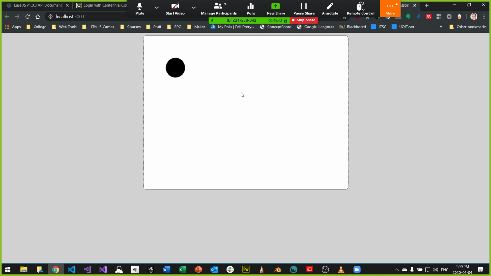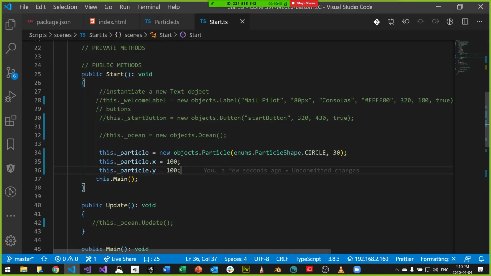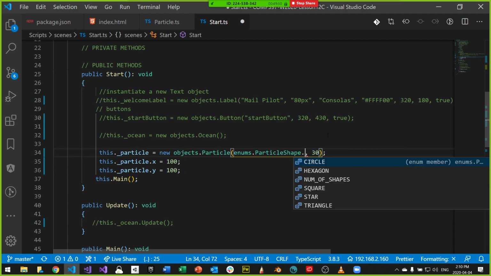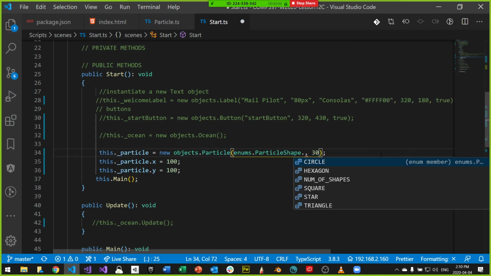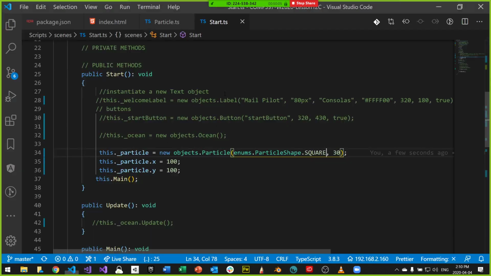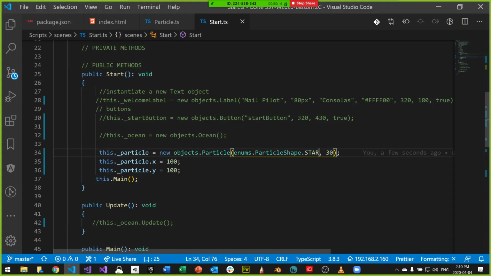Excellent. Okay, now let's try some different shapes to show you what I'm talking about here. Instead of a circle, let's try other shapes. Let's try a hexagon. So save. You can see that becomes a hexagon. Instead of a hexagon, let's try a square. You can see that becomes a square. And let's also try other shapes. Instead of a square, let's try a star. And there's a star shape. And let's try the last one, which is a triangle.